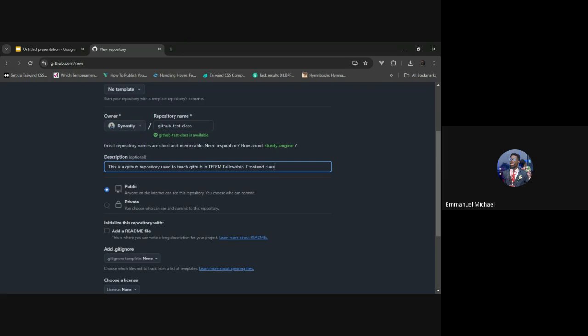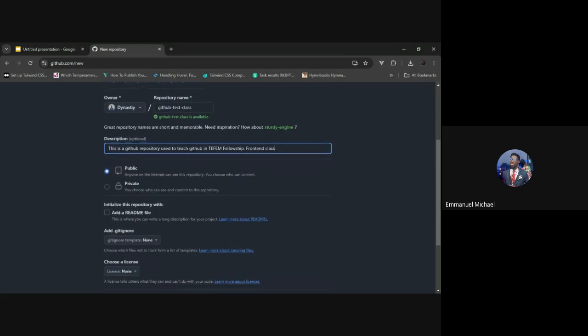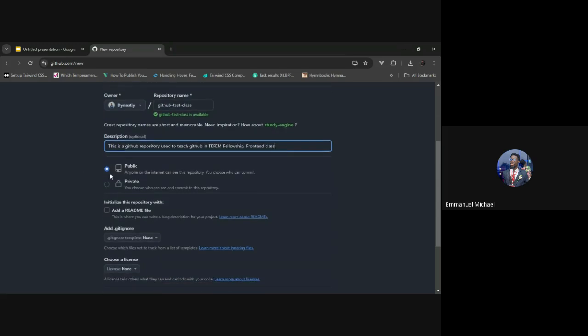Now, as I said, this is not compulsory, but it's important. It's actually important. Next up we have public and private. This is the kind of repository you are trying to create. You can decide that it's a public or a private repository, depending on what you are trying to achieve.